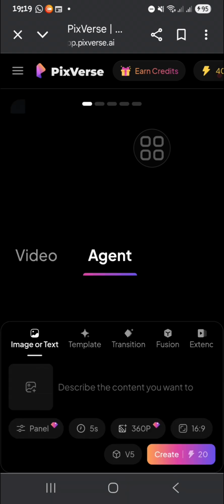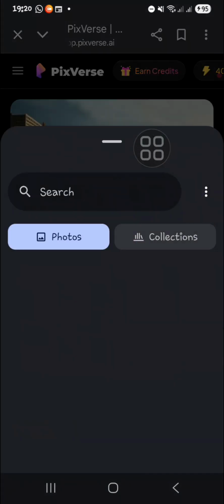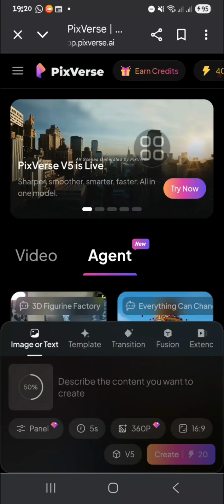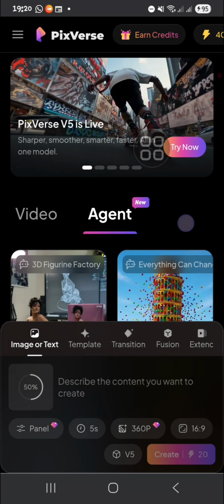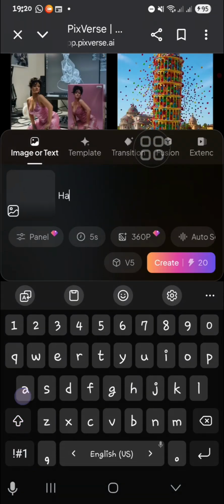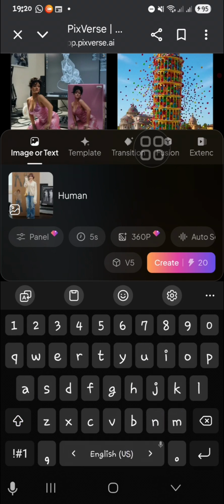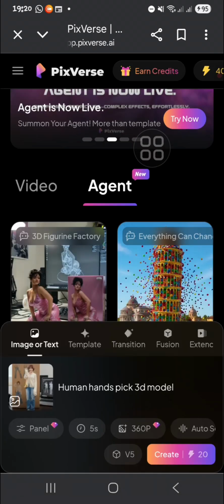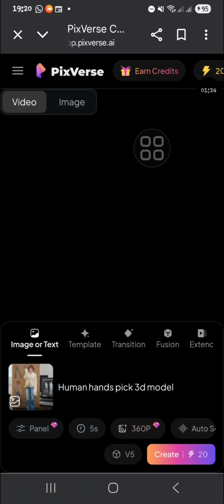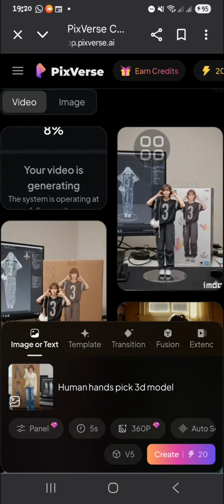Okay, and then we can upload the image we have just generated with Nano Banana on Gemini, and then you can add this prompt: human hands pick 3D model. Then you can click on create, and then the video will be generated by AI.